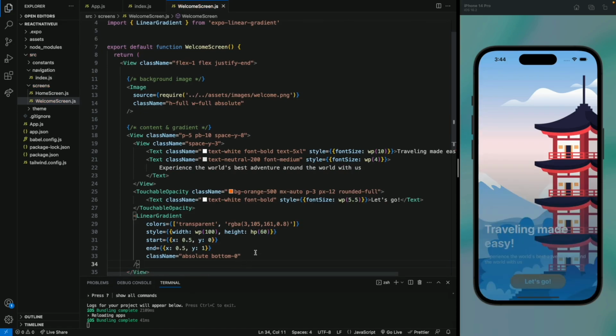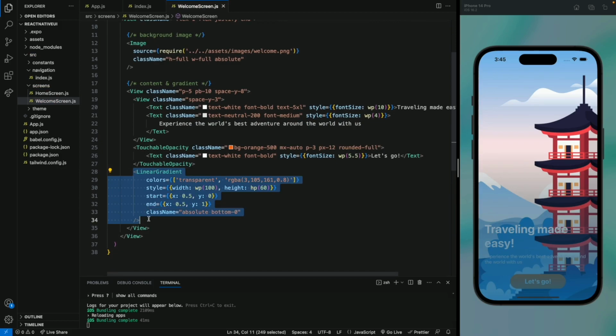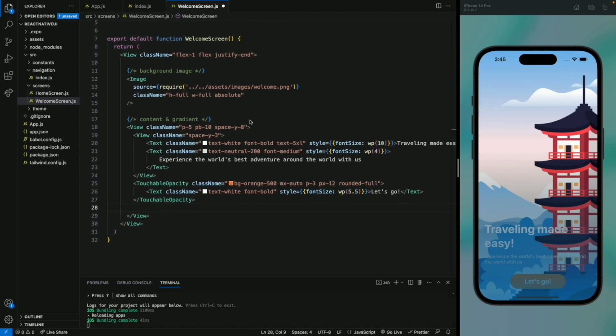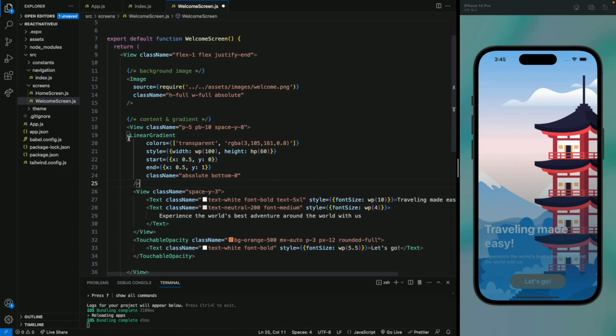Okay, we need to move it on the top so that it goes behind the content. So let's just add it here like this and save it. Now we can see the content clearly. So this part is finished.